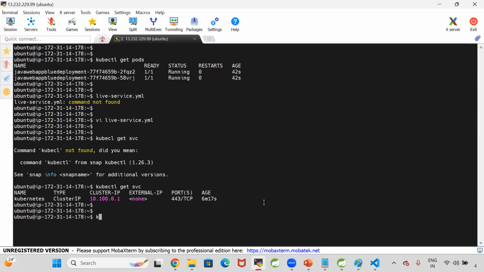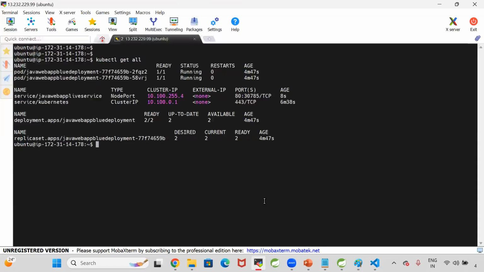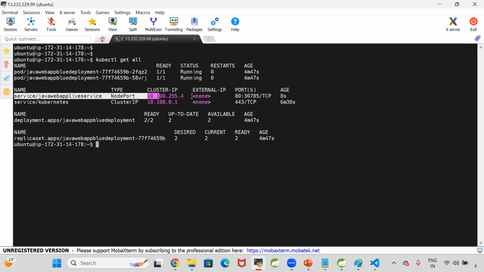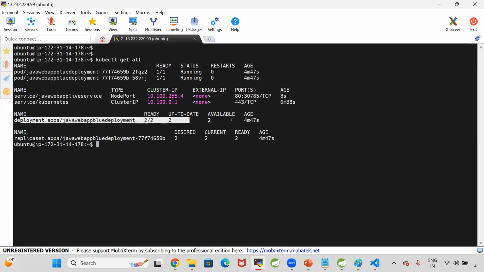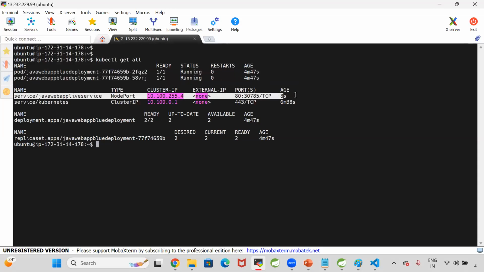Let me create this service. kubectl apply -f live service.yml. My service is created. Now let me go for kubectl get all. Then what is happening? Two pods are running and one service is running and one deployment is running. The deployment internally using one replica set. So for my application, two pods are running and one service is running.